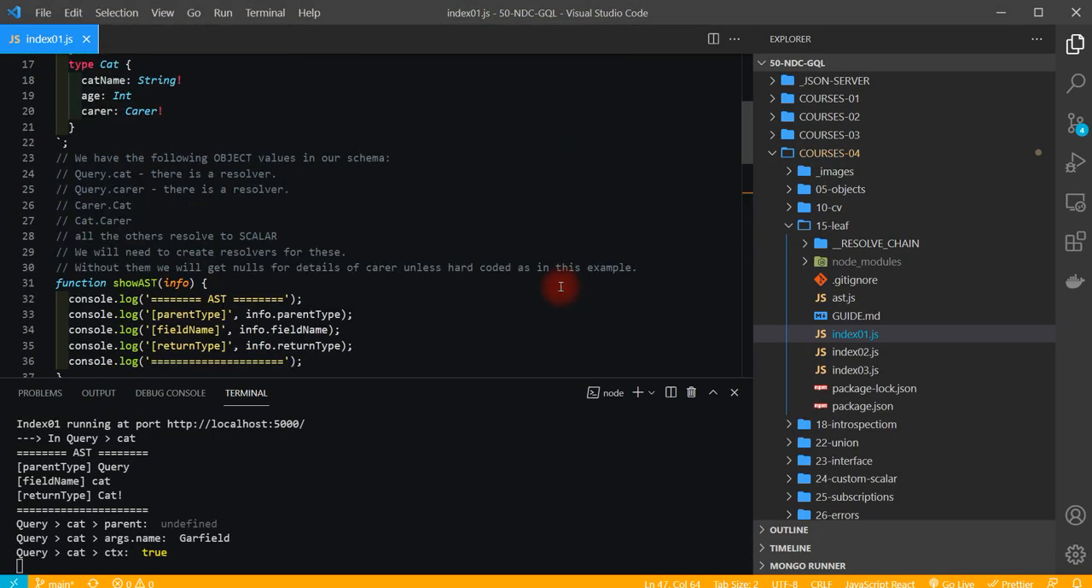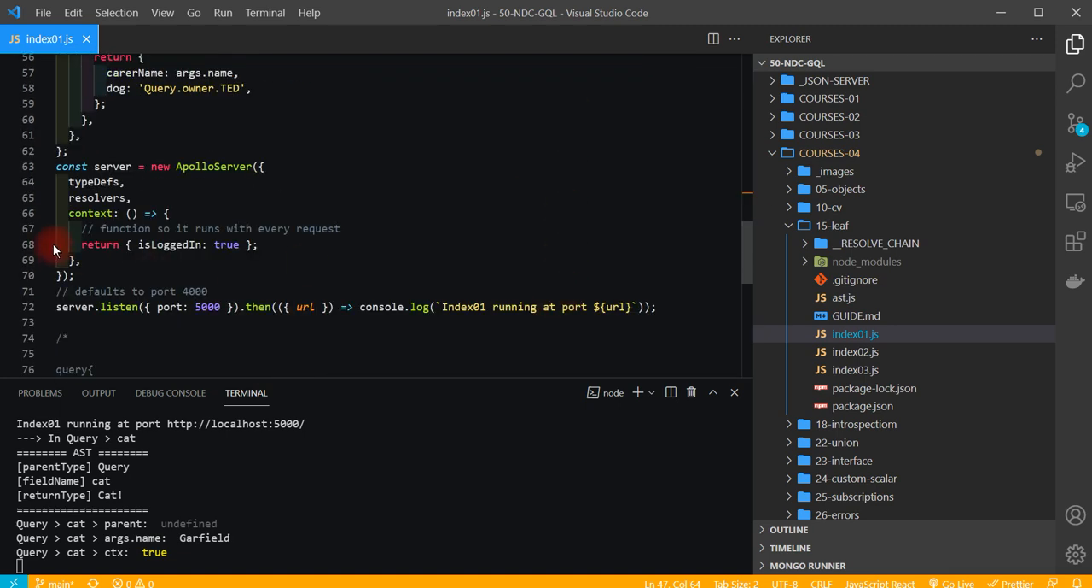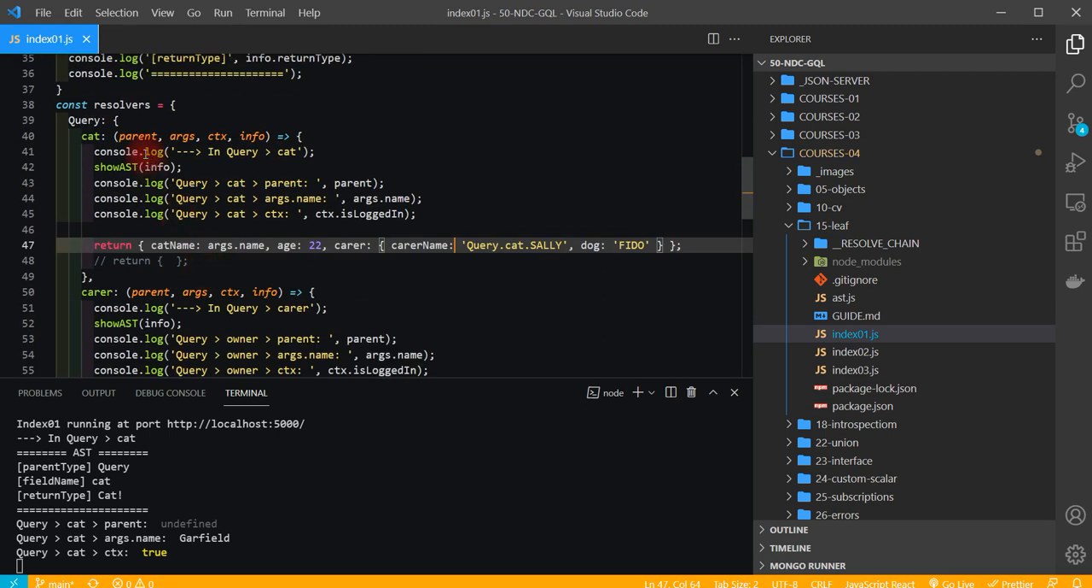One other thing we have started to introduce is this context. We've seen before how we get 4 variables passed into the resolver, and if we look at the resolver here in cat, we get, as we've seen before, the parent. In this case there's nothing because it's a top level query. The arguments, we've seen that before. The third one is the context, which is passed to every request, and then the info, which is a very complex abstract syntax tree of the whole query.